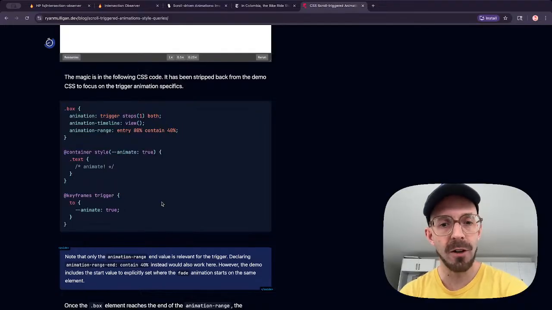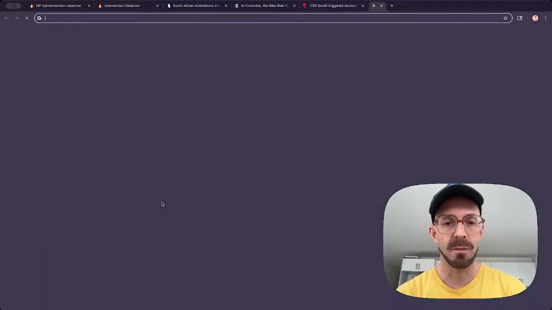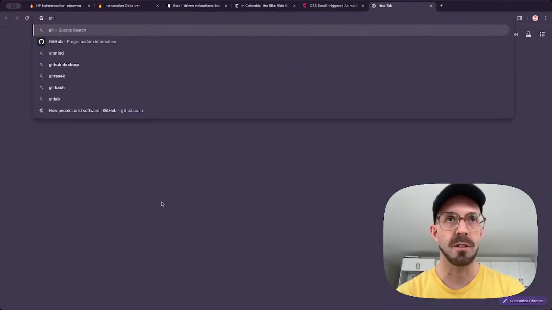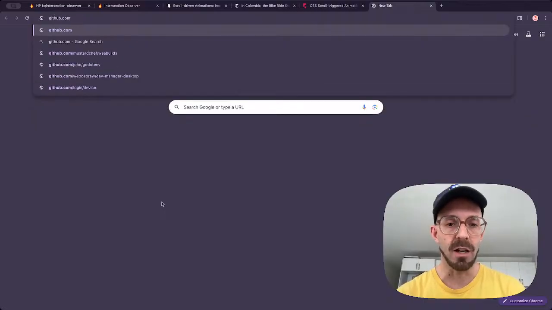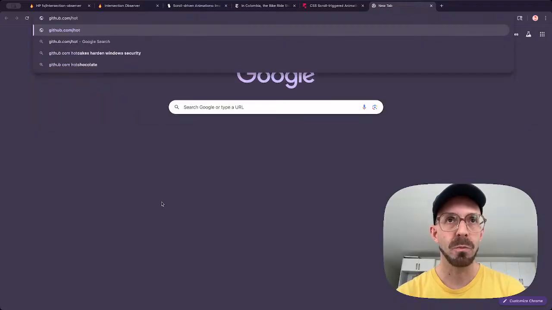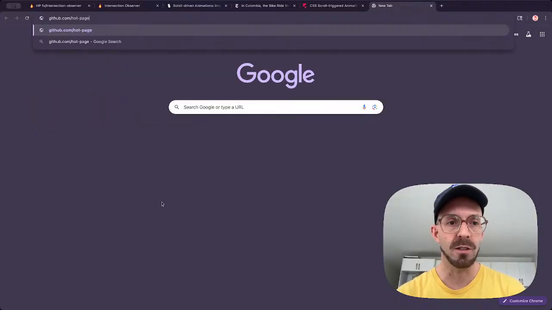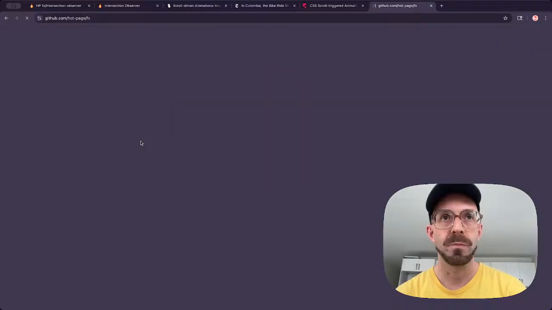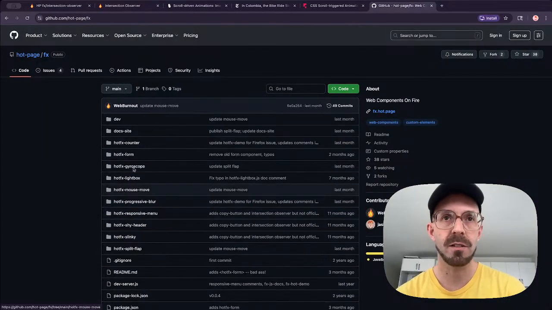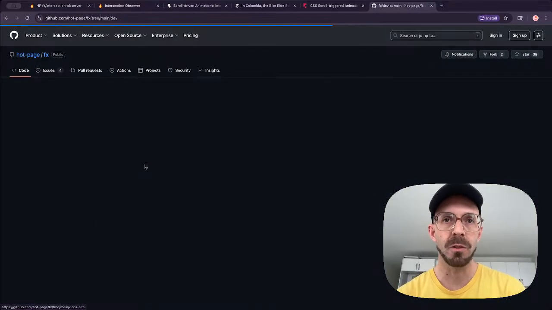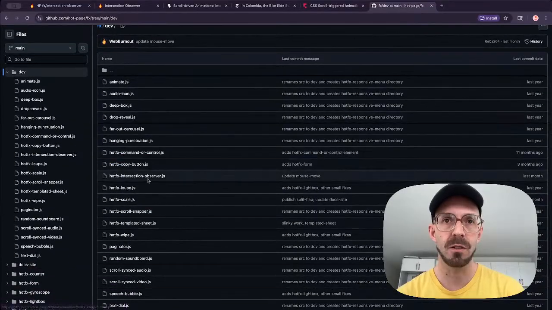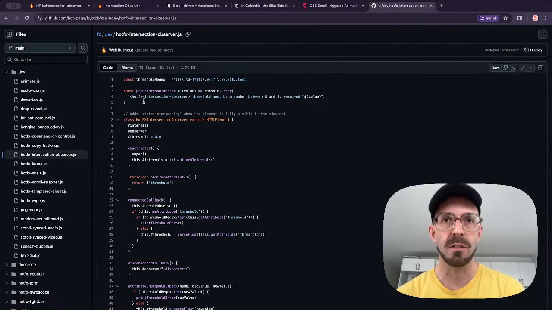If you Google how to do this, how to trigger an animation when something comes onto the screen, everyone tells you to use something called intersection observer. And that's in JavaScript. And the whole point of this is to avoid using JavaScript. So in the hot effects, I created a web component that we can use to do this. It's called hot effects intersection observer.